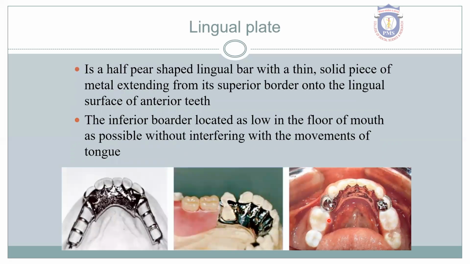The next category is the lingual plate. This is also half pear shaped in cross section, but from this there is an extension onto the superior border of our anterior teeth. That is, the superior border rests on the lingual surface of our anterior teeth. So it is like a lingual bar with an extension onto the lingual surface of the anterior teeth, resting on it.